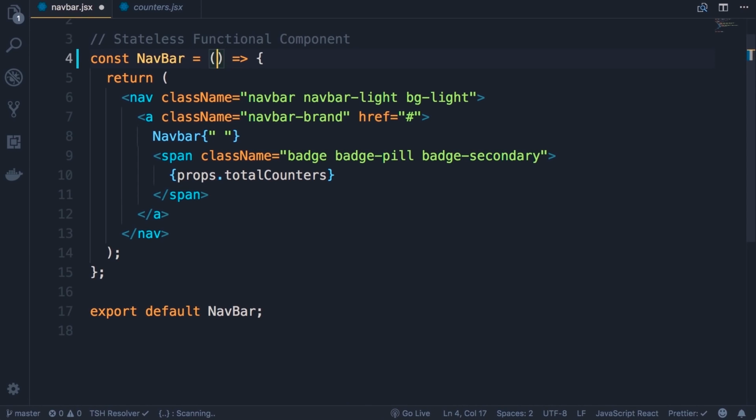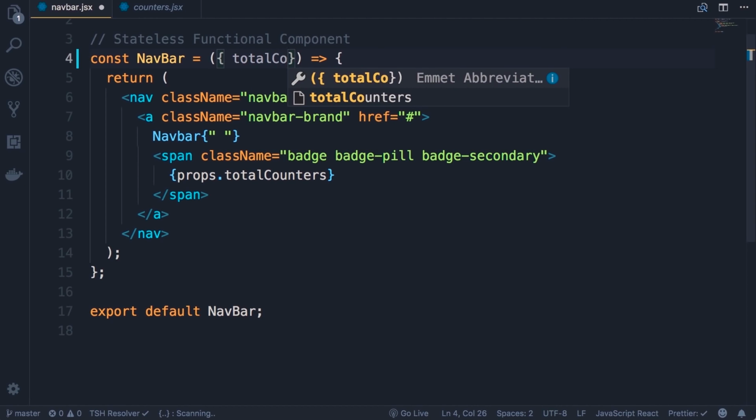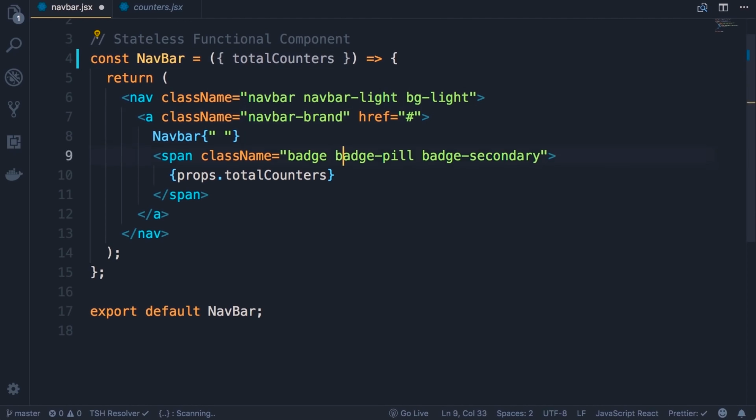First, we add parentheses, then we use curly braces for object destructuring, and then pick the properties we're interested in, like total counters. With this, we can remove props dot, and this simplifies our code.